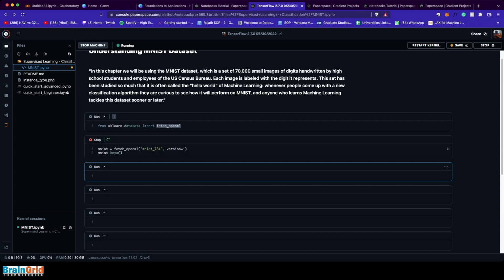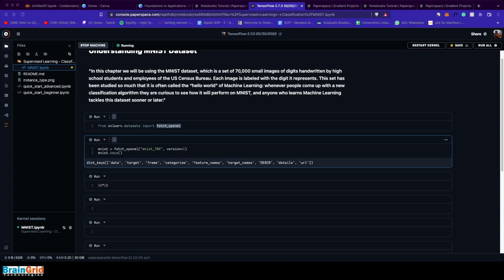So what this MNIST_784 tells us is that we are looking for the dataset MNIST of the dimension 784. Now do keep in mind, 784, it's 28 by 28 pixels, right? So 28 by 28 is equal to 784. I know why it's taking a little time. Yep, I think it took some time to download the dataset, as it was not there in the local instance.